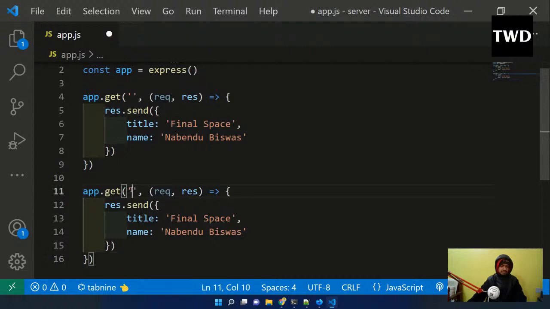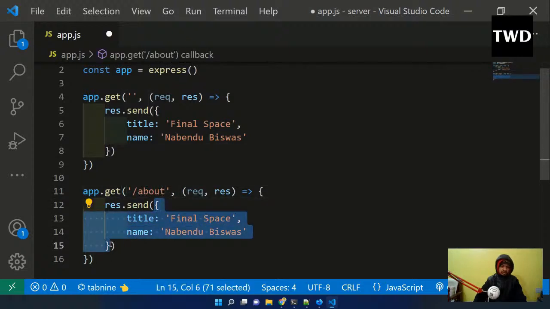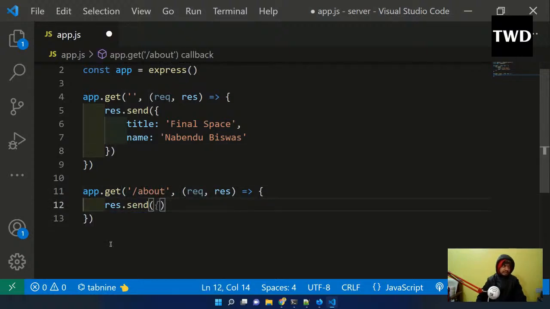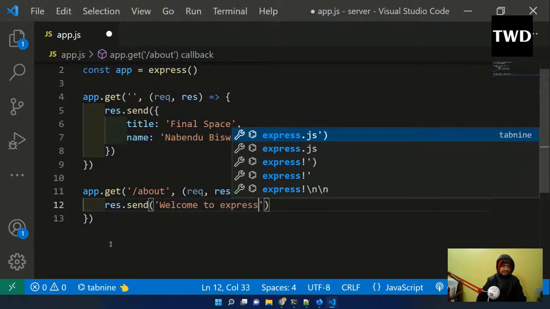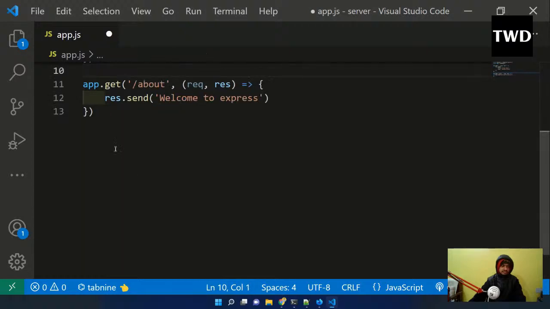And about the endpoint, we can also send some data directly. It doesn't have to be an object. We can directly send something like welcome to express.